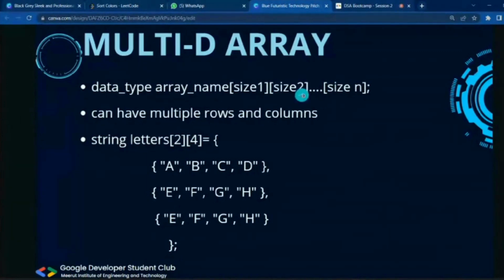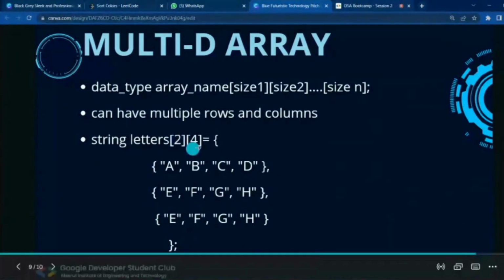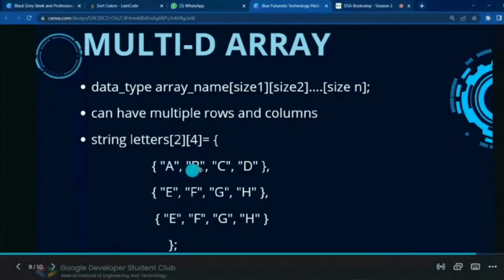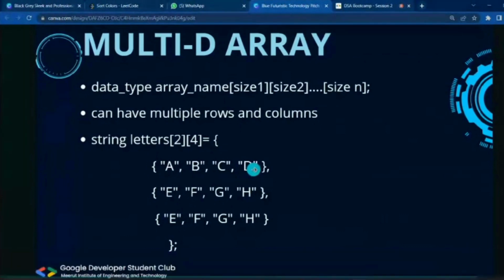So it can have multiple rows and columns. Again, this is an example of a 2D array only. You can see it has 2. Oh, I guess there is some problem here. Instead of 2, it should be 3. So 3 rows are there and 4 columns should be there. You can see 3 rows and each of these rows contains 4 elements inside it.